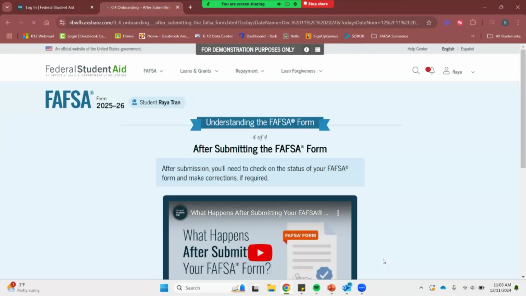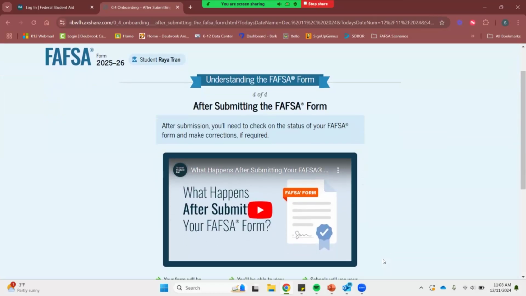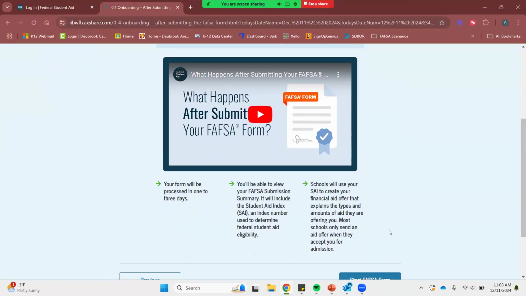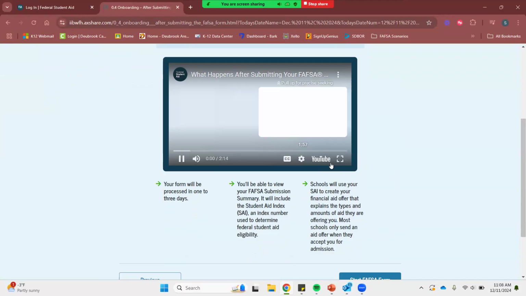All right, and then the last FAFSA onboarding page provides information about what is to be expected once the FAFSA form is completed, submitted, and processed. So here's just a little snippet on the bottom. We'll go ahead and watch this.